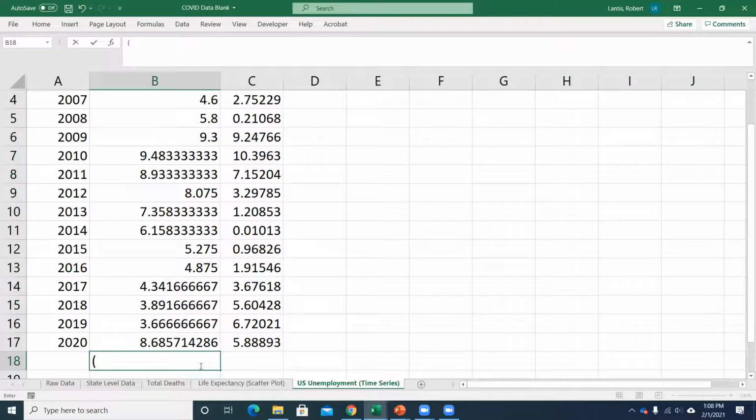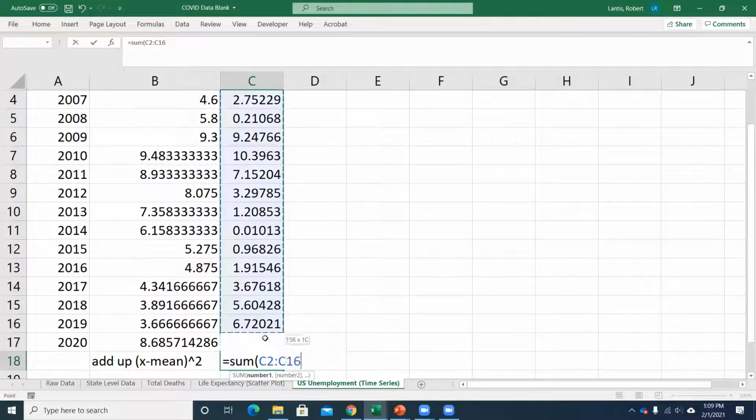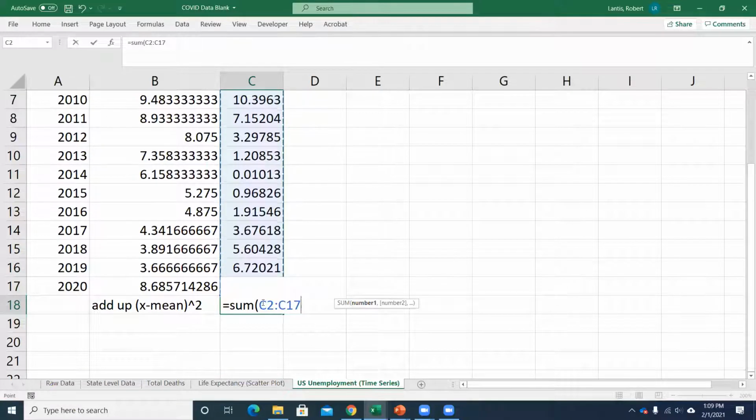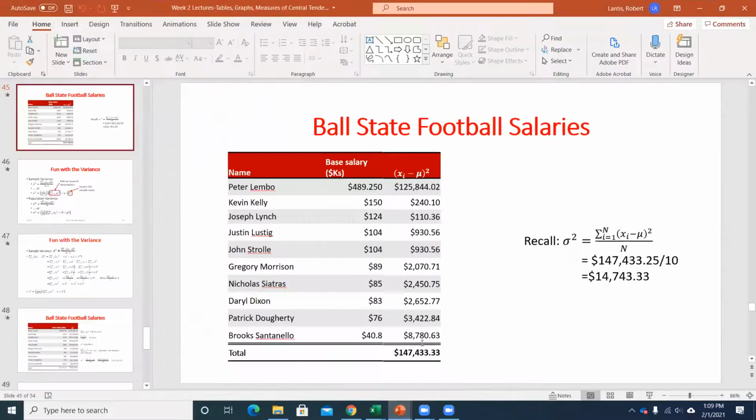So I'm then going to add up all these deviations from the mean squared. In Excel, what function can I use to do that? Remember that one? Just sum. Basically, sum up and then just select your values. Move this out of the way. So we add up all those values. That should be the numerator for that variance equation we had last class.